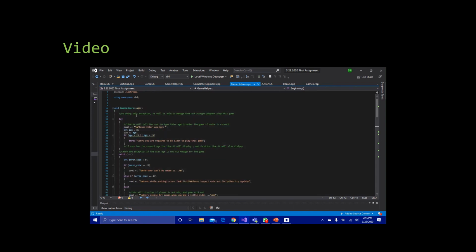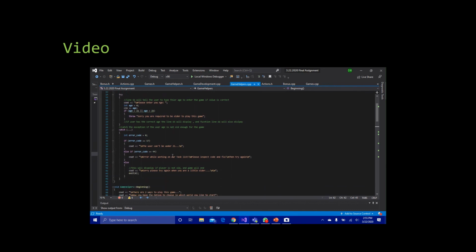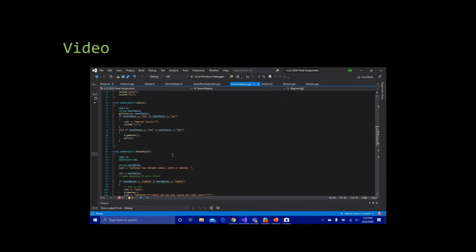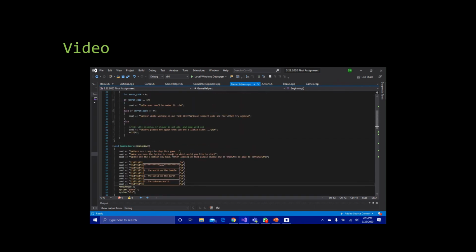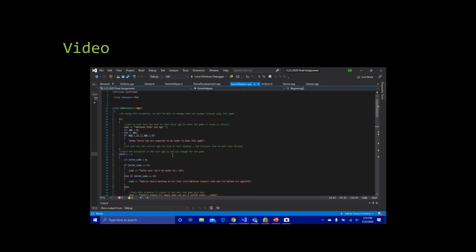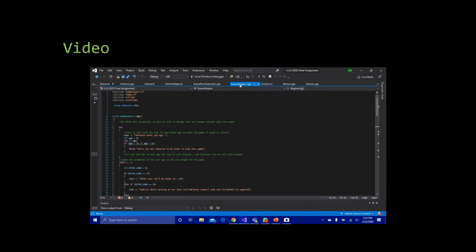And the age, I have an exception here. You need to be old enough to play this game. I'm not going to tell you the age, because then it would be really easy for you to just play it. So just try to be honest when you play this game. And that's game and game helpers.